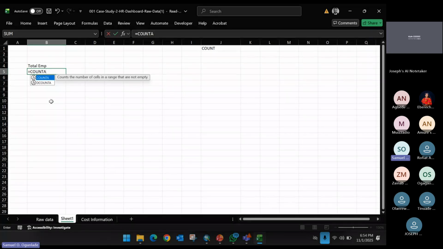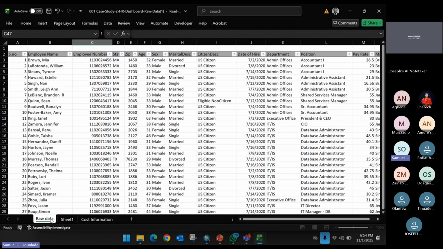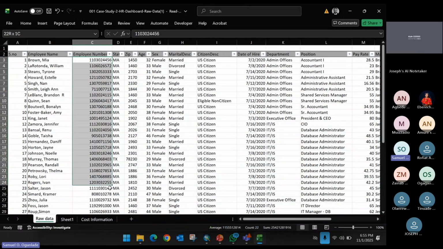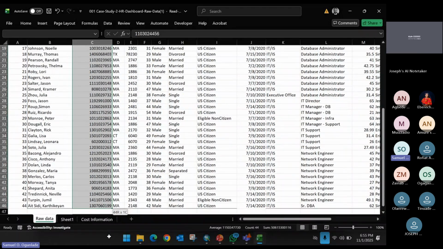I'll be using COUNTA. Count cells that have appearance, or cells that are not empty. So I'll be using that. To do that, I'll come here to my raw data, click on the first cell, and press and drag down to the last row.